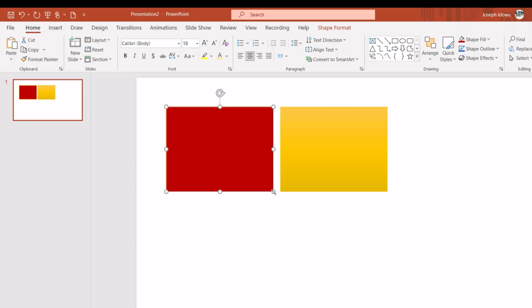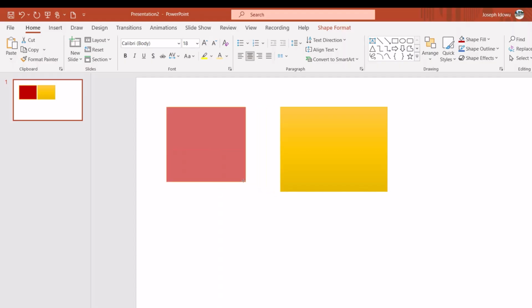Let me reduce the size. I can drag from the corner, left click on it, and drag to reduce the size. Okay, let's say this is what I have, and I want to duplicate this. So just hold down your Control and press D one time. Press D one time like this.